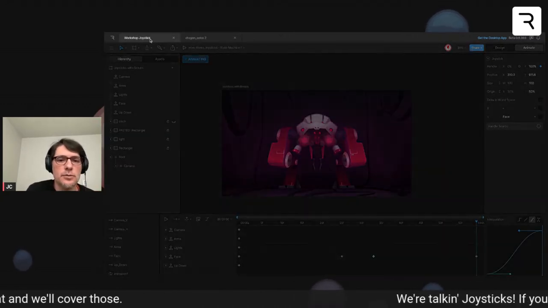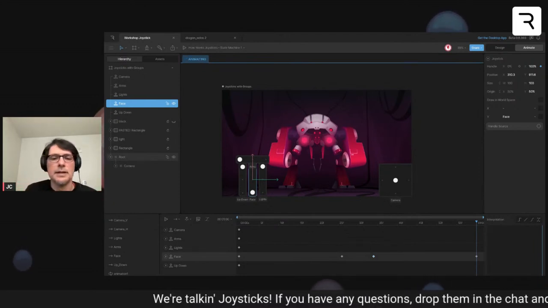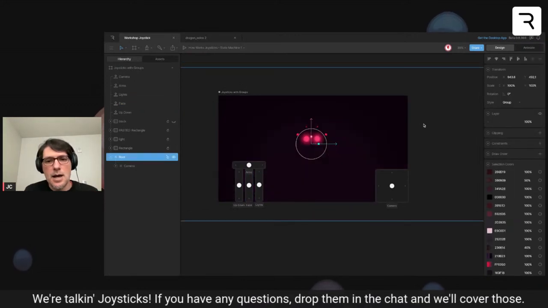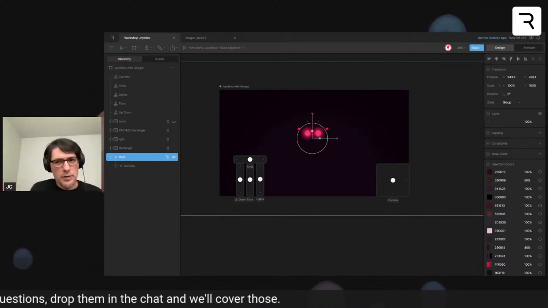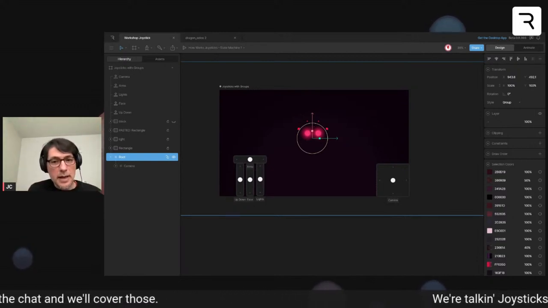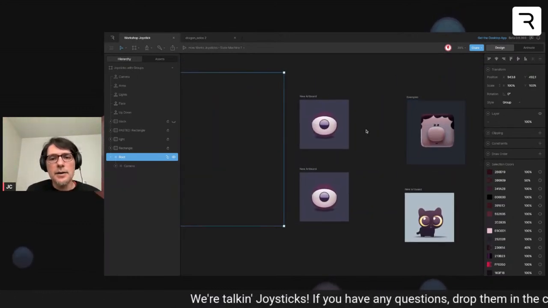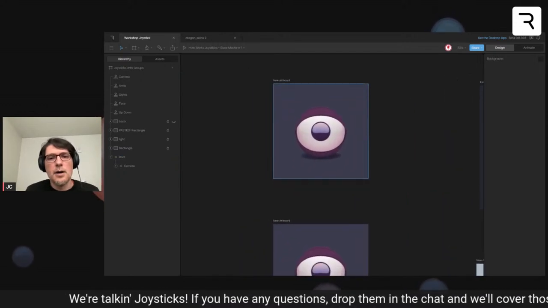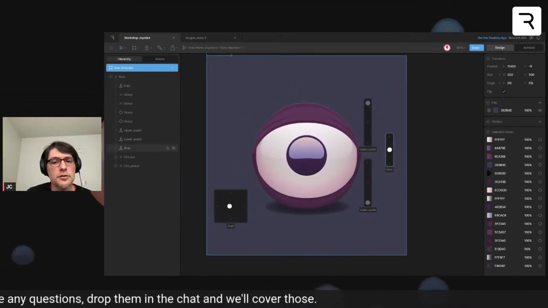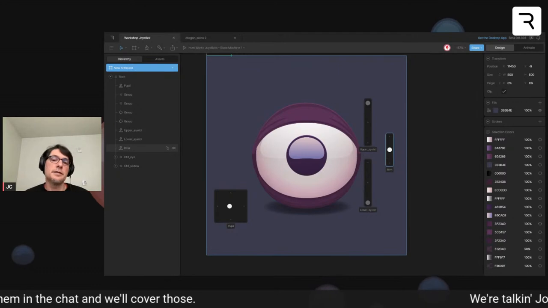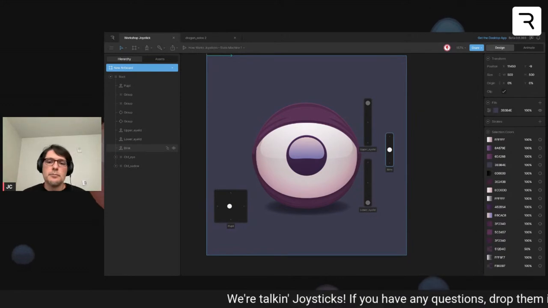So let's go to the file. We saw one way to use joystick, that is to move things. That is the normal thing we do. Then this option that you can play or scrub an animation that you have. And another option is to use a joystick to control another joystick. This is very interesting to create more complex rigs or different things that maybe you need.